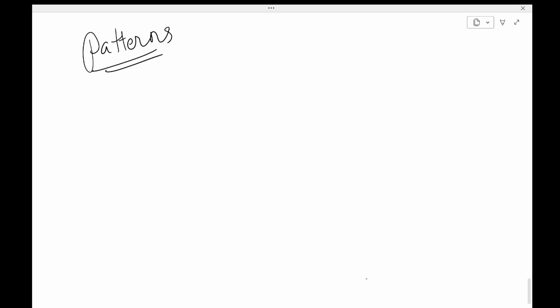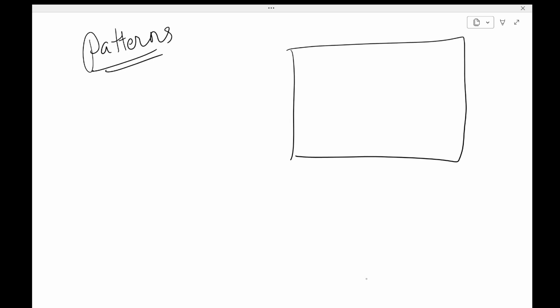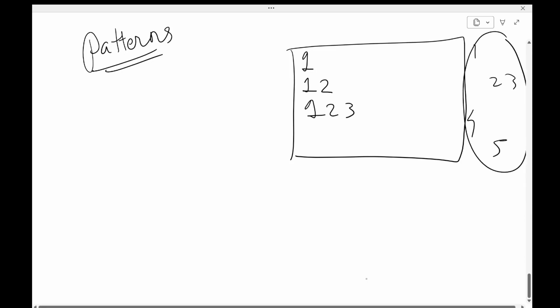Like for example, this is my computer screen and I want to print something like 1, then 1 2, then 1 2 and 3. So it goes with one particular pattern, kind of. It's not like it's printing 1 then 2 3 then 4 then 5. No, this is something unorganized. This is called an organized thing, like you have all the things in one particular style.